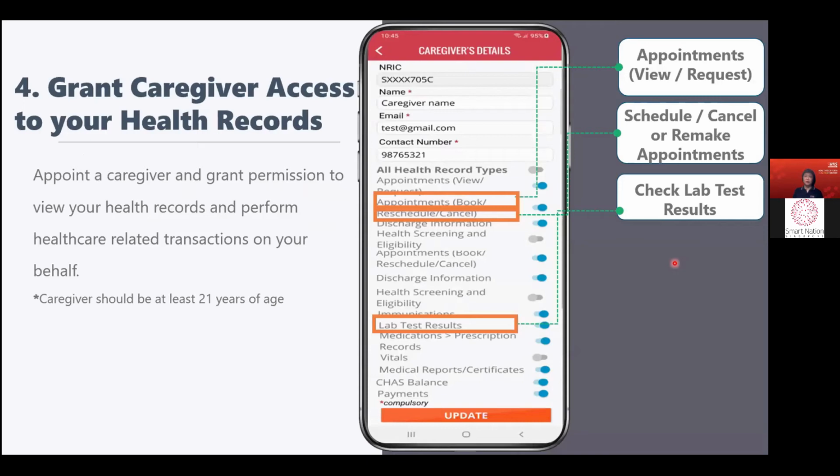This is very useful for those of us who have children, for example, that you want them to be able to make appointments for you, to be able to know when you are having an appointment with a doctor, and they can download this. So for example, my parents have actually appointed me as a caregiver, and I'm able to view requests for their appointment, schedule or reschedule or cancel or remake their appointments, check even their test results, and even go through their medication, for example, which I shared earlier.